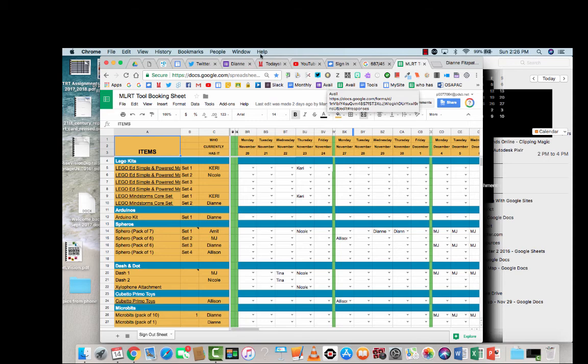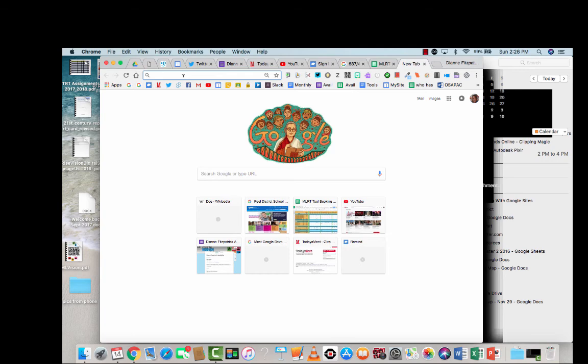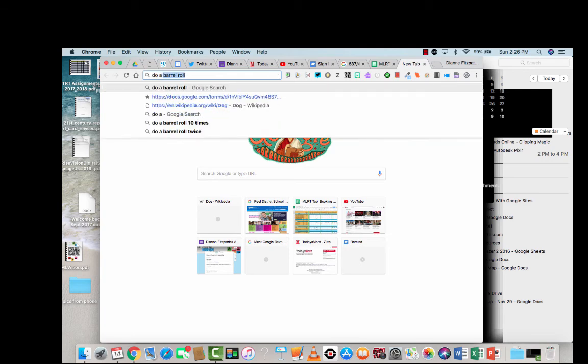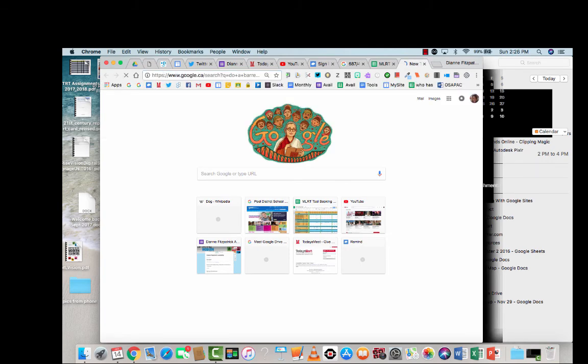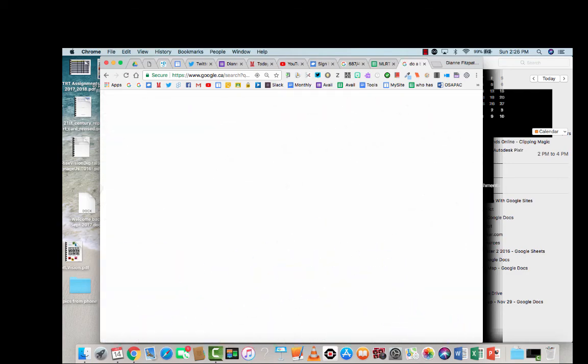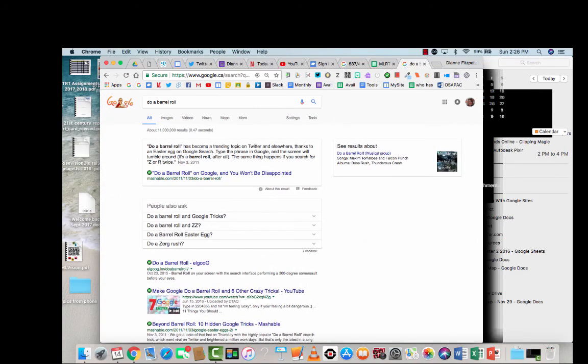And just for fun, something really cool that you could do is do a barrel roll. I don't know why you would ever do this, but maybe you want to show off, show people you are cool using your computer. I don't really do that, but I thought it might be fun to show.